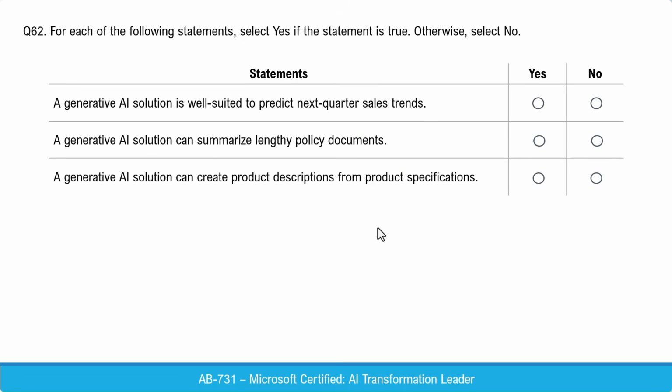Next question. For each of the following statements, select yes if the statement is true, otherwise select no. You have been given 3 statements on your screen. Please go through them by pausing the video over here. The correct answers are no for statement 1 and yes for statements 2 and 3. Let's go deeper into each statement so you can clearly understand the difference.